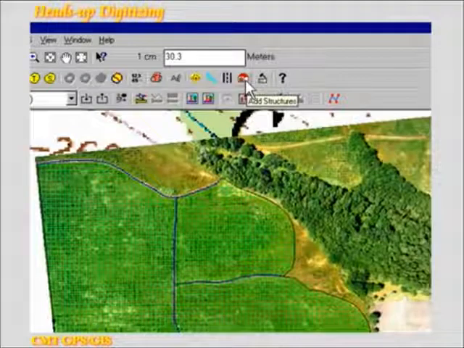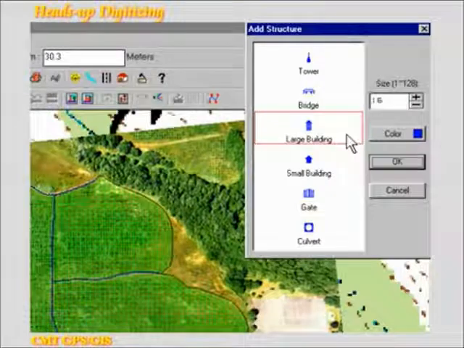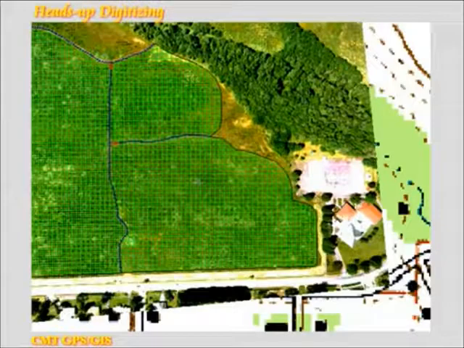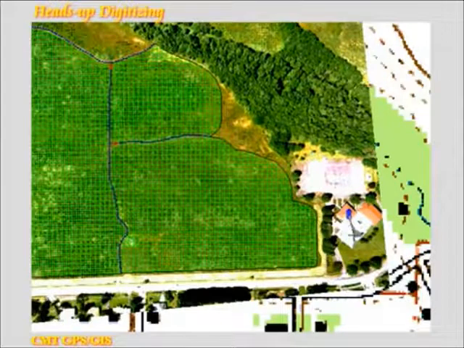To indicate the locations of the church buildings, I'll use the Add Structures icon and select the large building symbol. Then I'll simply click on each building in the no snap mode.